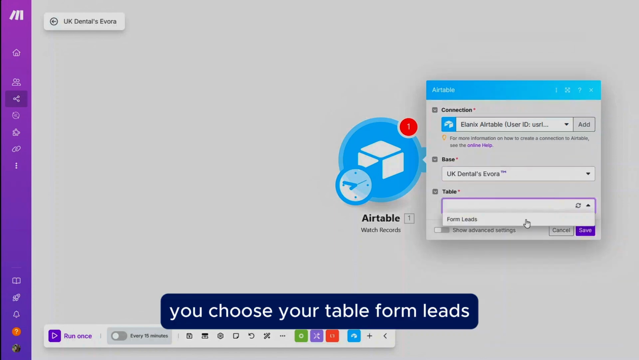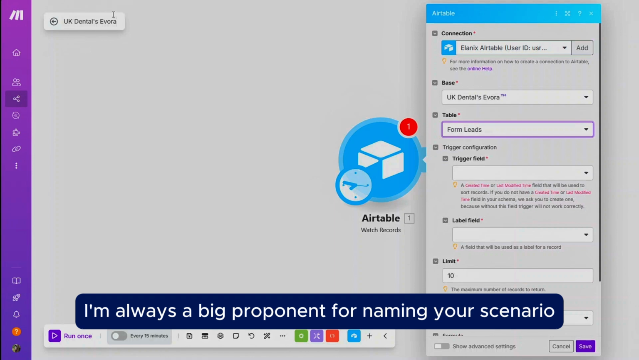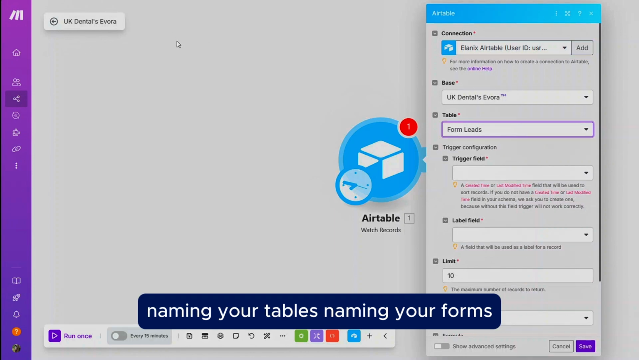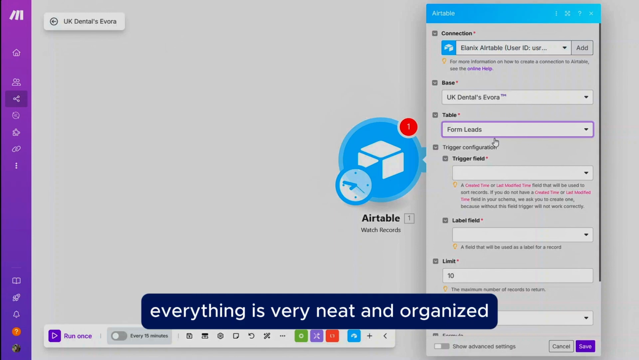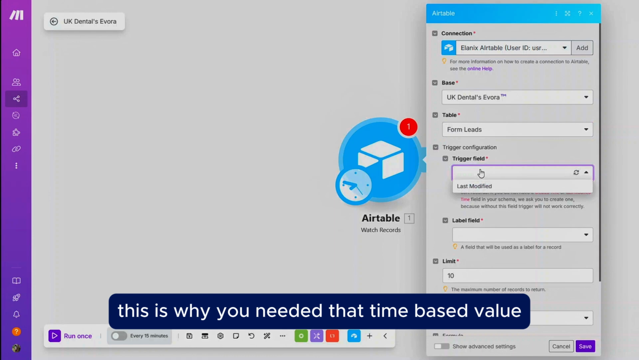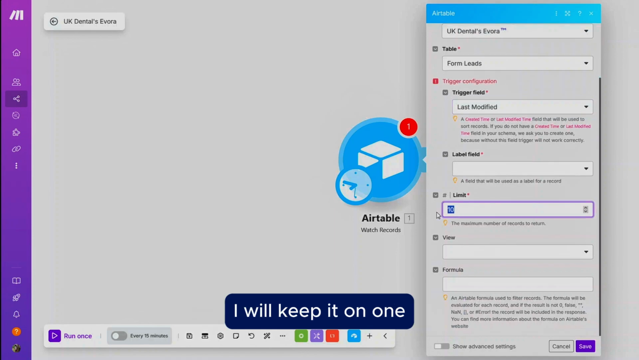You choose your table, form leads. I'm always a big proponent for naming your scenario, naming your tables, naming your forms, because when it comes to connecting them, as you can see here, everything is very neat and organized. Trigger field, this is why you needed that time-based value, last modified. And then for limit, I will keep it on 1.